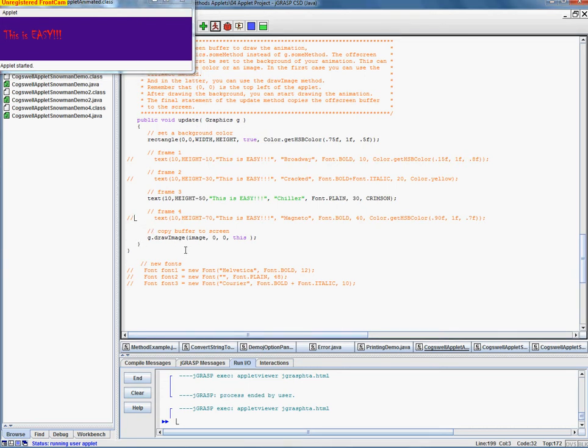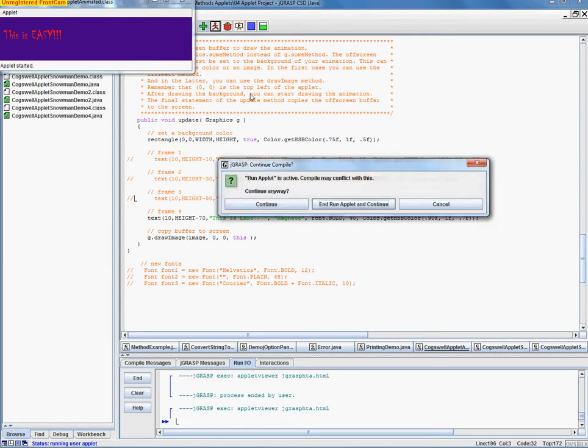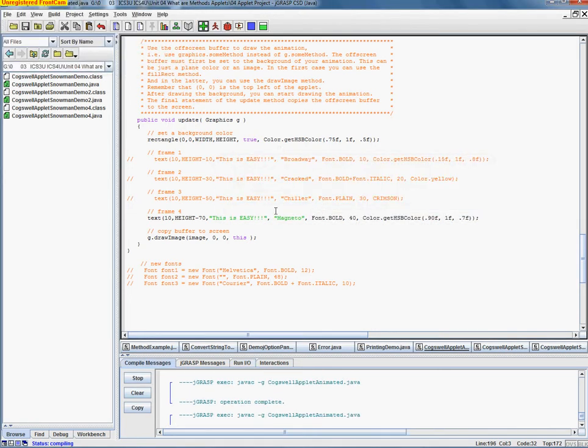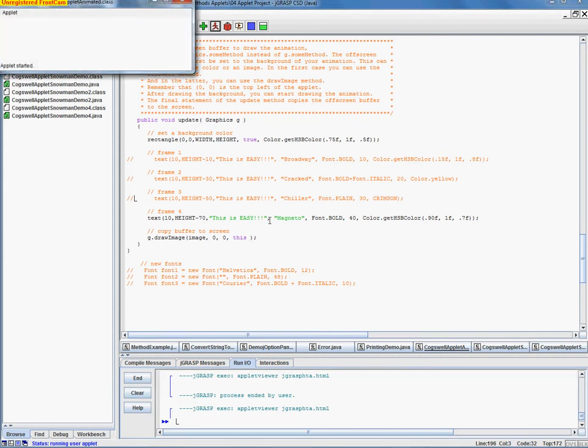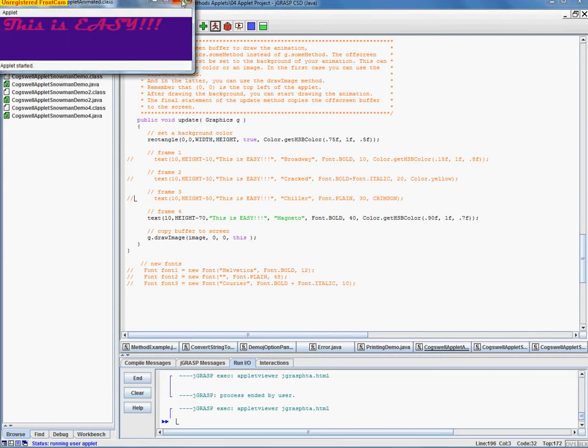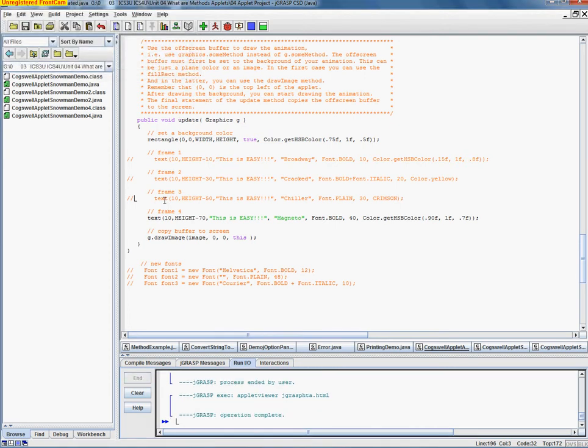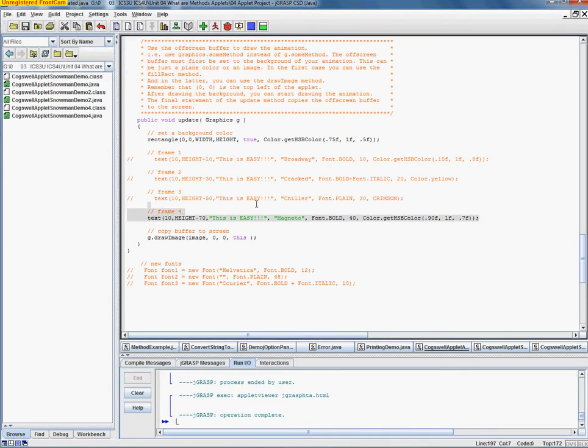And frame 4 looks different again. So each individual frame has to be drawn separately. And once I know what those frames look like, then I can animate switching back and forth between the different frames. First step, done. Second step, create my animation method.